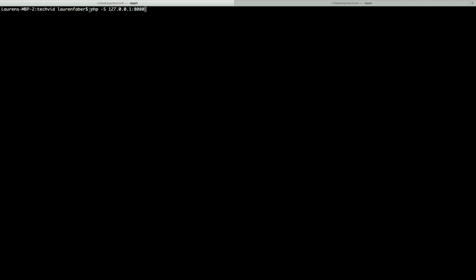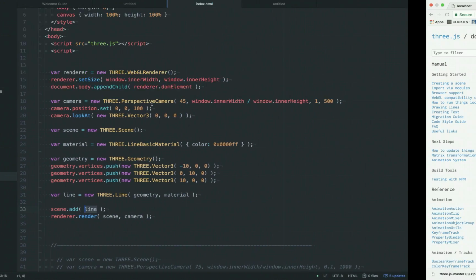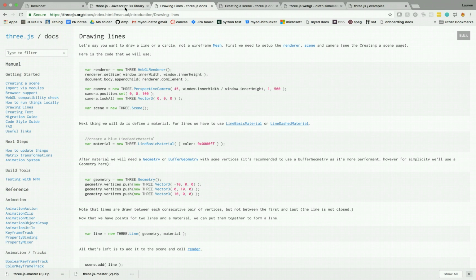So in order to do that, I just run this command php -S and then the home IP address, and then I'm going to run it on port 8080. So as soon as I have that running, we can go see the results.